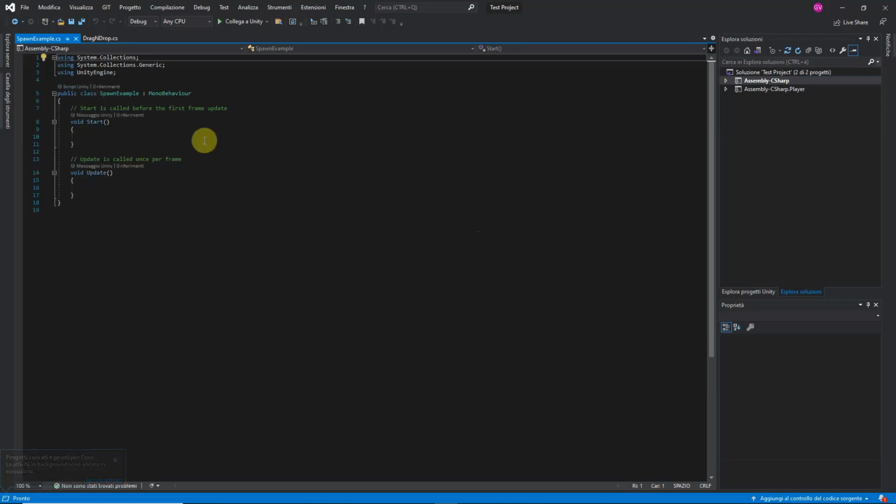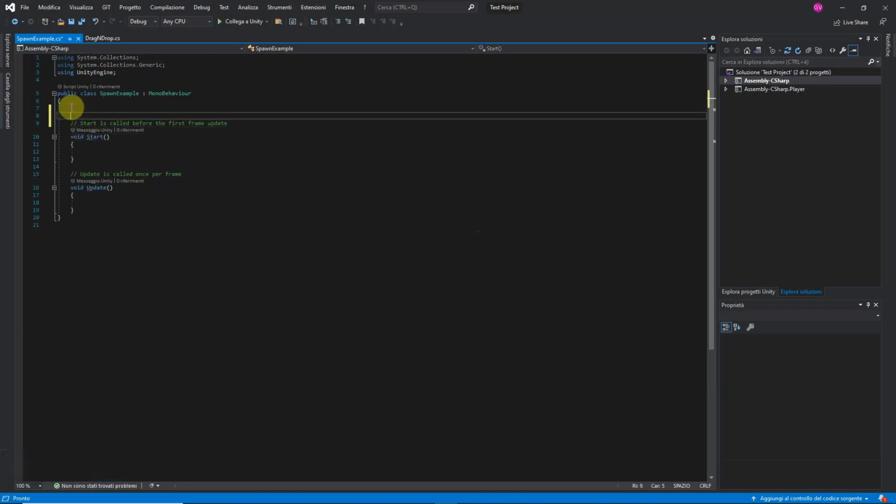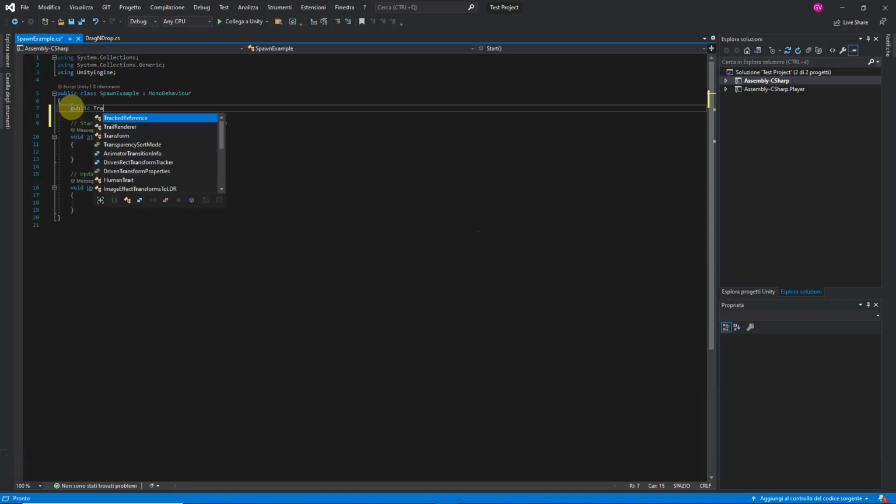The task is easy. We're going to set a public variable for the prefab and then, in the Start method, we will write a for cycle to spawn the object 5 times, each one at 2 units of distance from each other.